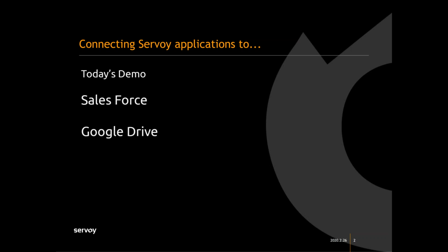The demos that I'd like to show are just some example use cases. One is going to be connecting to the Salesforce platform. The other one's just going to be connecting to my Google Drive service. After a few demos, we'll get into some more use cases and how it works.